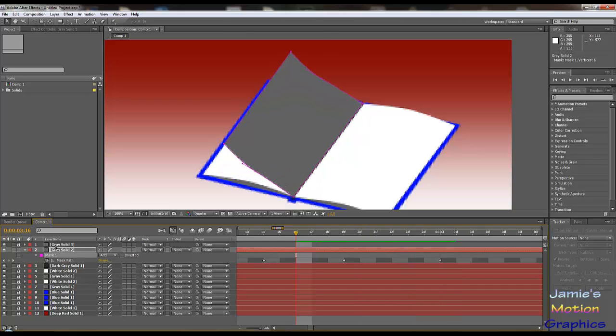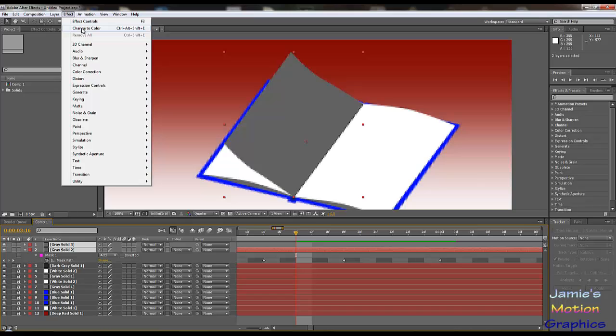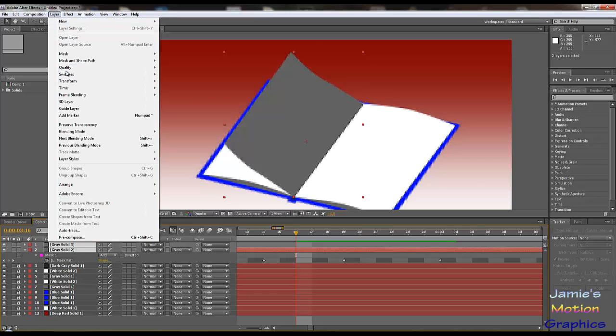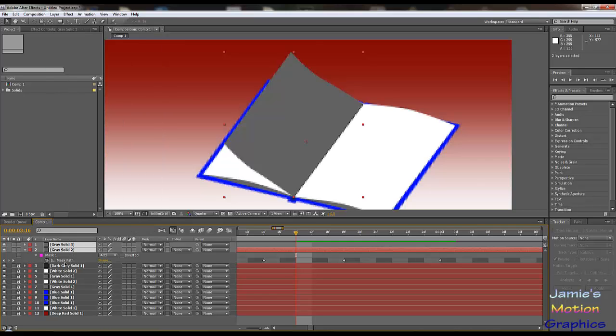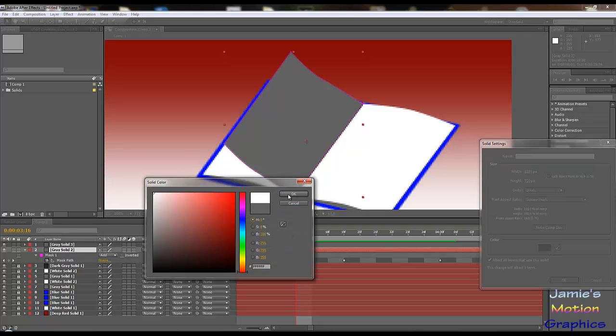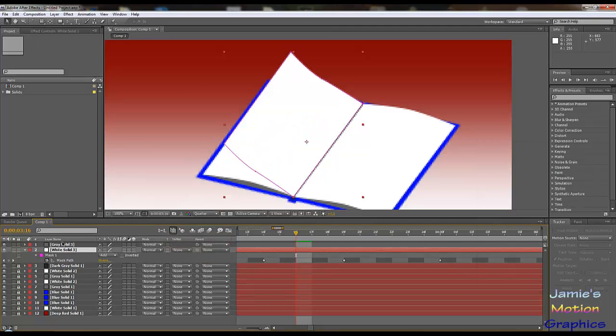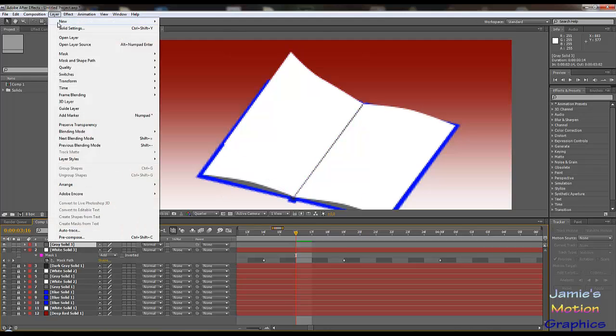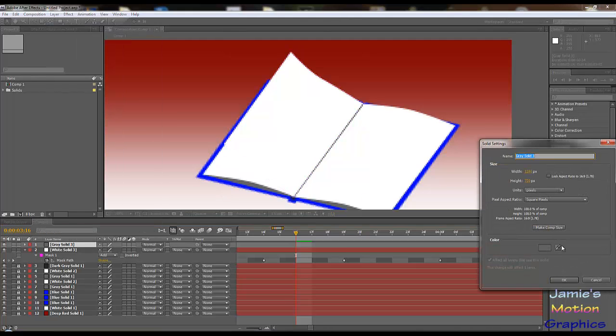So yeah, that should be it. So select your two layers. Well, unlock them first if you did lock them. Select your two layers, go to layer. Oh, you can't do that for both. Okay. Oh well, I guess we have to do it one by one. Solid settings. Put it to white. Solid settings. Put it to white.